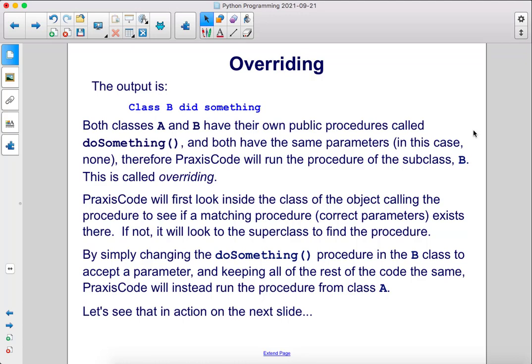This is called overriding. Praxis code will first look inside the class of the object calling the procedure to see if a matching procedure with the correct parameters exists there. If not, it will look to the superclass to find the procedure. By simply changing the doSomething procedure in the B class to accept a parameter and keeping all of the rest of the code the same, Praxis code will instead run the procedure from class A. Let's see that in action on the next slide.